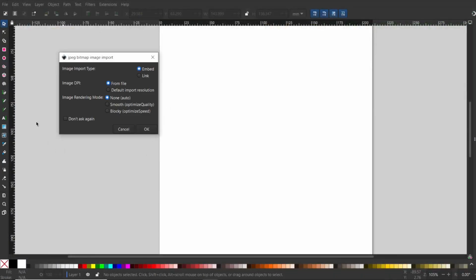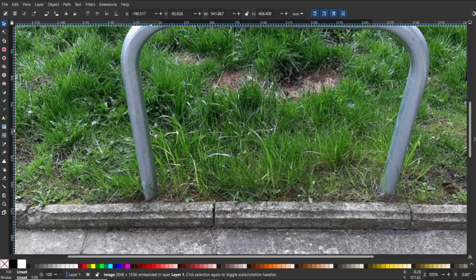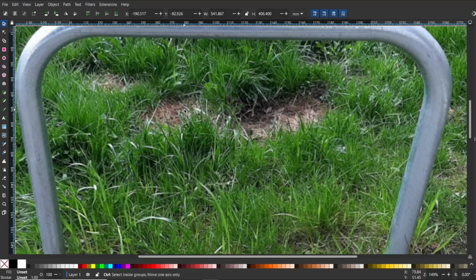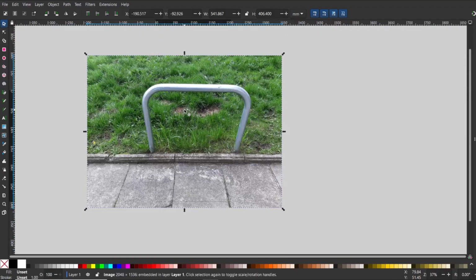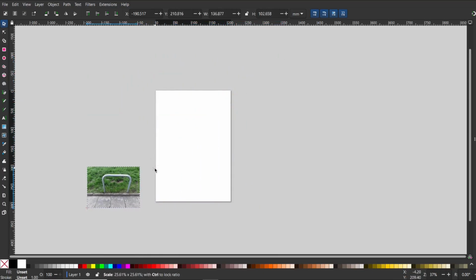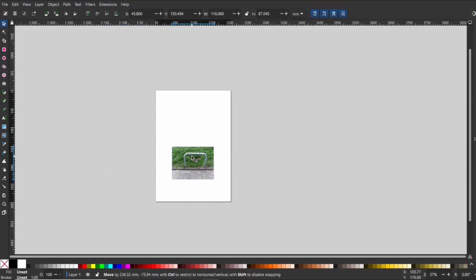After that we will see this window. We don't change default settings. We click on the OK button and our image has been successfully imported here. Now I need to zoom out this image, so I press and hold Ctrl and I use the scroll on the mouse. Then I press and hold Ctrl on the keyboard and change the dimensions of this image. We need to make this image smaller, and now I change the position somewhere here.